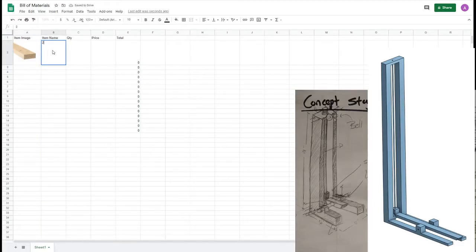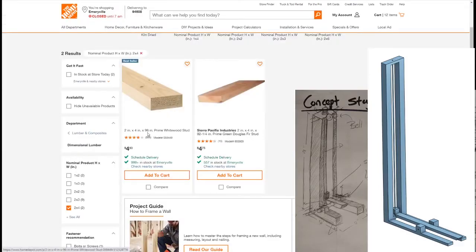Item name. This is a 2x4. Quantity. Now the tough part. So I need to see how much is sold at Home Depot. Right now it says it's 96 inches in length. So I need enough wood so that if I bought 96-inch segments, I could make this.